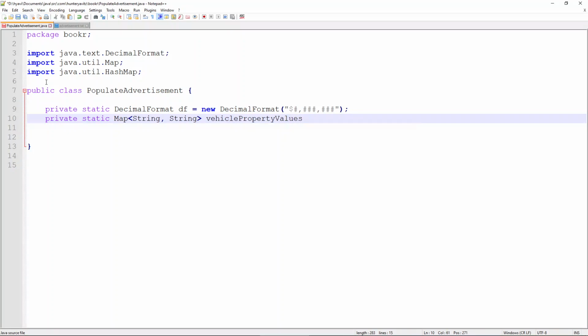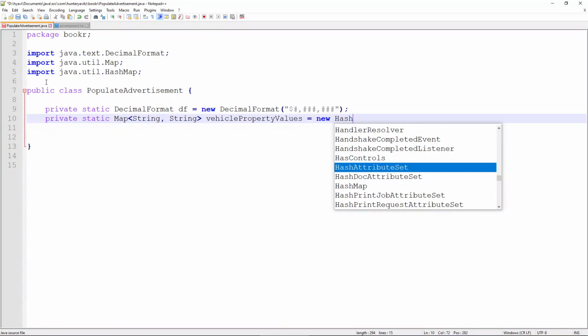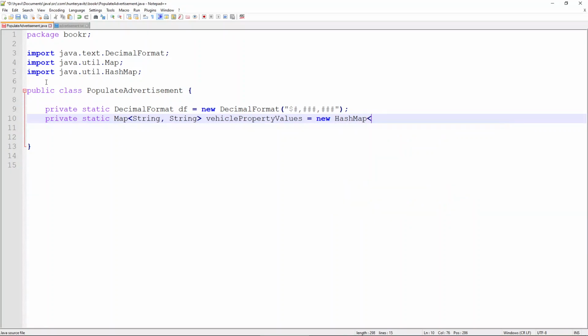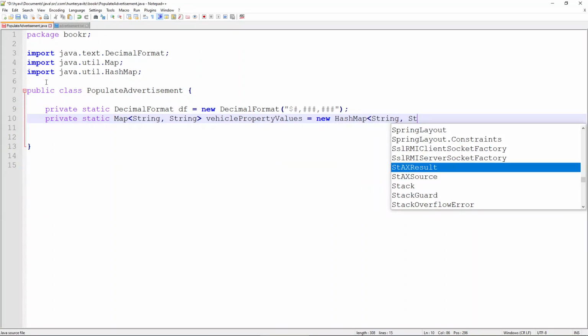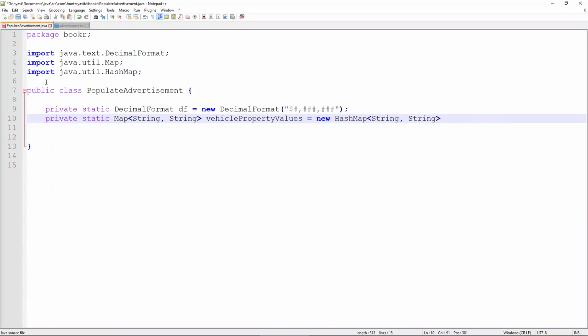Then we're going to use the new keyword to construct a new hash map, because the way that this data is going to be stored is going to be using the hash function. And then again, we're going to pass in the type of data, the key values that we're going to be using, which is going to be string and string. And then we use the parentheses because it is a constructor. And so that's how we're going to create our map object. And I'll show you the proper way to put and get into the map object.